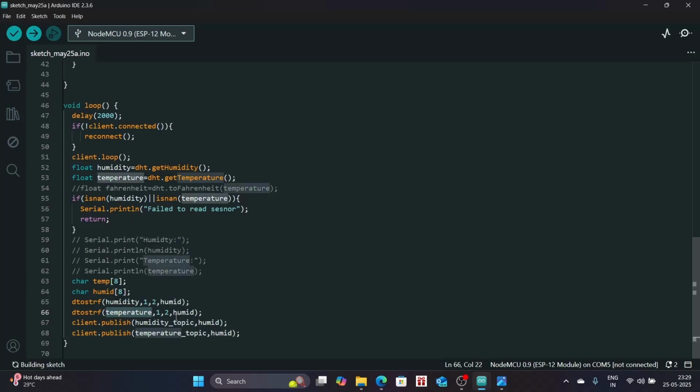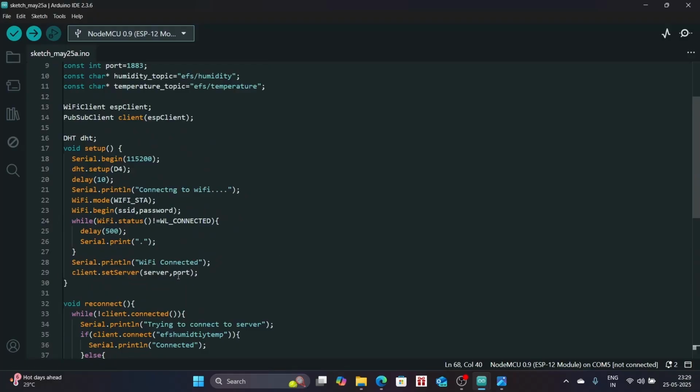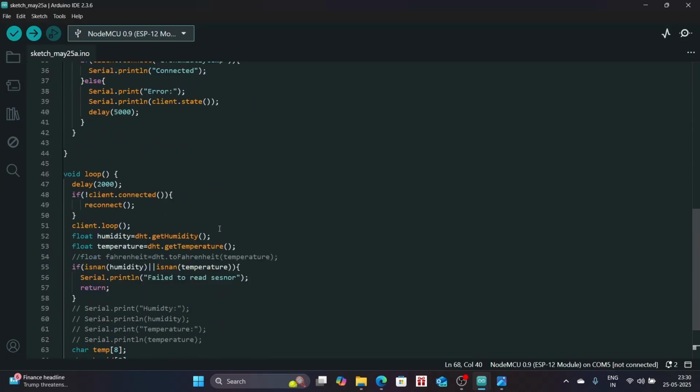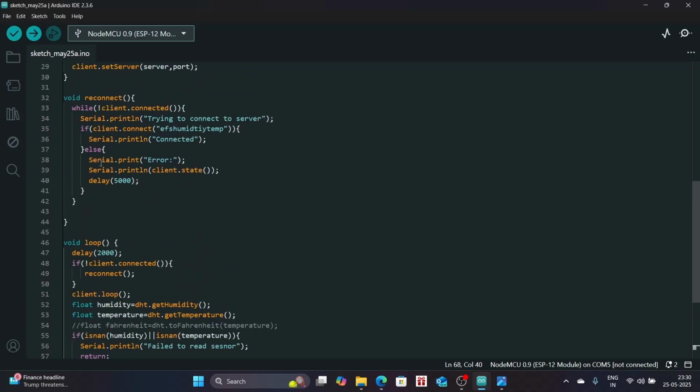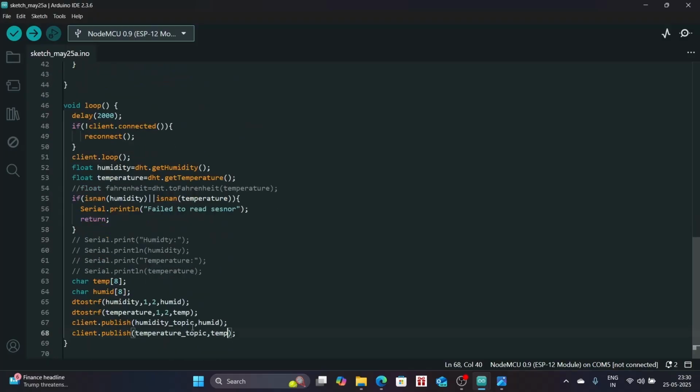And then temp, and temp. Okay, so we're done with the coding part. So let's just go through everything. This part connects the server and the port, which is broker.hivemq.com, port 1883. Then we're going to see whether we are connected or not. If we are not connected, we'll be calling the reconnect function, which will try to connect to the MQTT server again and again. Once it's connected, the while loop will be exited, and after that we're going to publish.